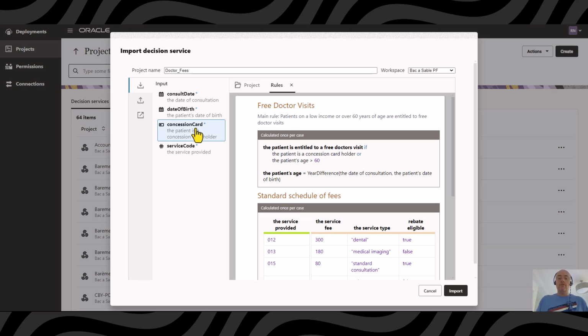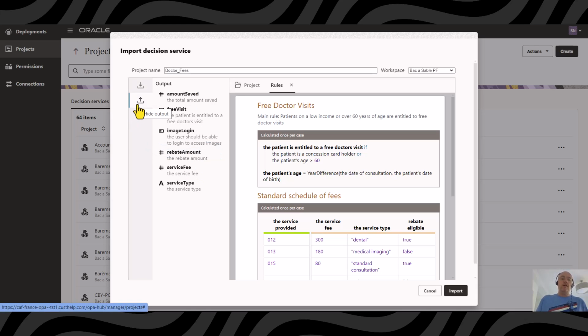Whether you are entitled to some form of rebate or concession, and what actual service code, what did you ask for when you went to see the doctor? Finally, we'll see whether you're entitled to a free visit, whether you're entitled to log in to access images if you asked for some form of X-ray or medical imaging, any rebate amount, any service fee, and service type. So basically, it's about eligibility for a rebate and calculating the price of your service.